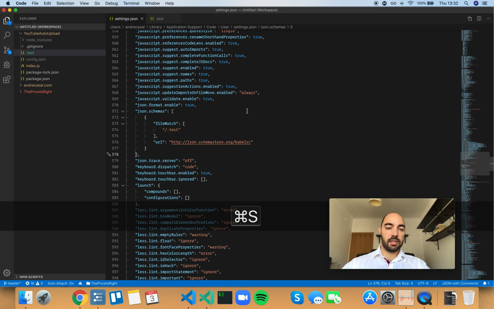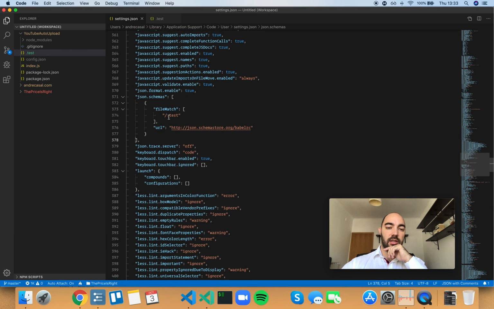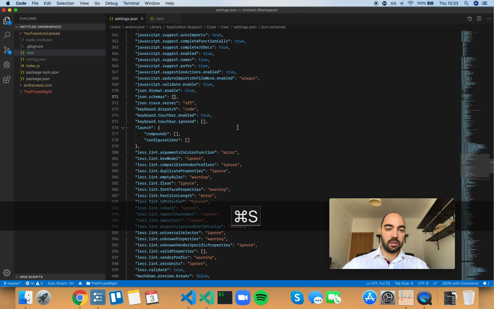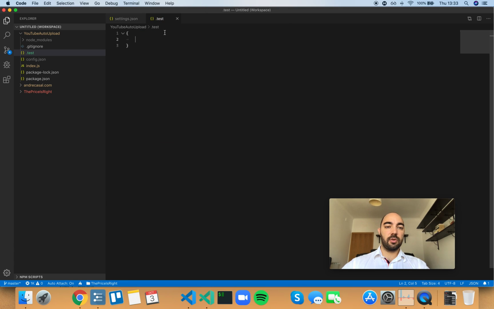So if we say that we want to associate any file that has the .dext extension, this would be any file with the .dext extension. This would be a file in the root folder with the .dext name. And we want to associate that with the Babel RC schema, right? So let me remove this and show you what happens if you try.